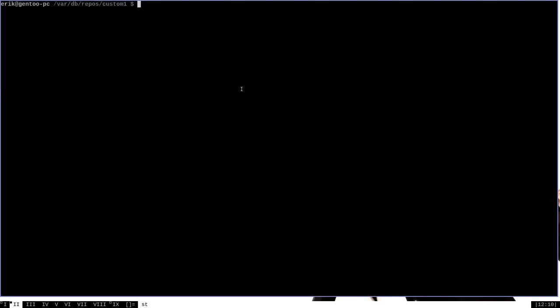Okay, next we're going to have to create and edit some files. The first one that we're going to have to make is a file in the profiles subdirectory under /var/db/repos/custom1, that being our repo name. It'll be under profiles and it will be called repo_name. This is a very simple file, and the only thing that has to be in here is a single line that contains the name of the repo. We chose to name our repo custom1. So we do that, and then we just save changes and we're done.